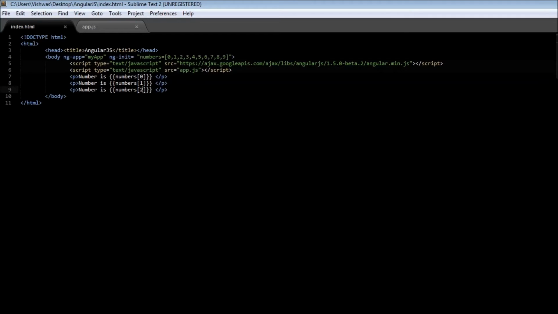Now this obviously is not the most efficient way to display numbers or items in an array. Now to eliminate this redundancy, Angular provides another directive called ng-repeat. Now as the name suggests, ng-repeat is going to repeat HTML elements once for each item in a collection, or in our case, arrays. Let us see how to use the ng-repeat directive.